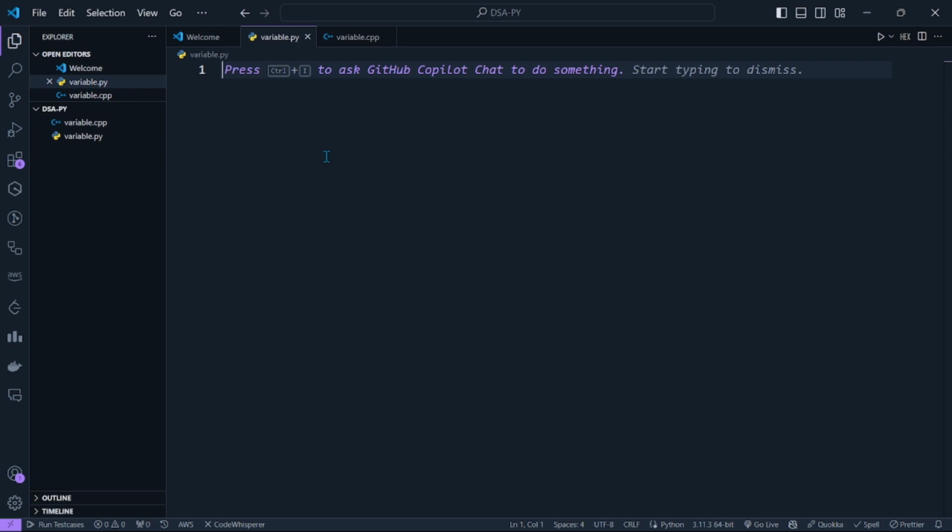Okay, so why do we need variables? Well, imagine you are writing a program and you want to remember a number or a word or a sentence. That's where variables come in handy. They help us store and remember these bits of information so we can use them later. So how can we initialize variables in Python? Let's dive into this.